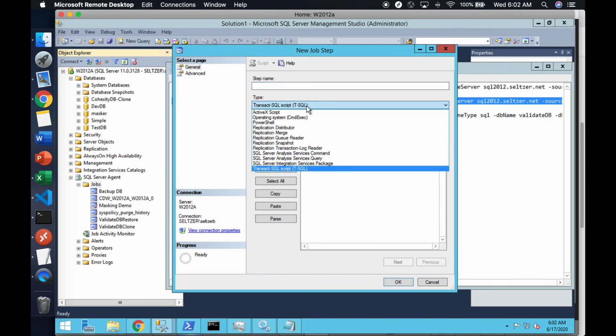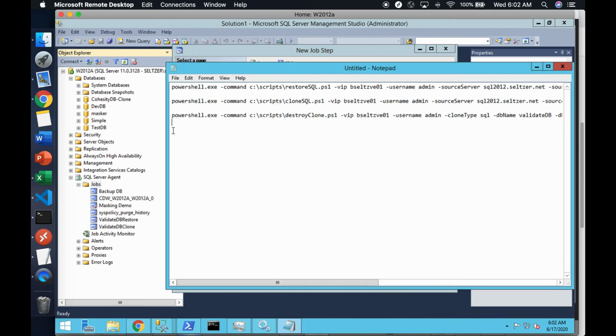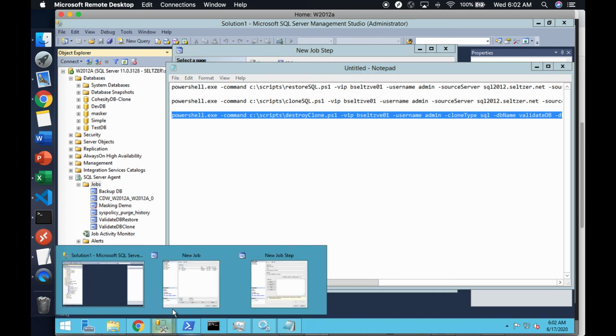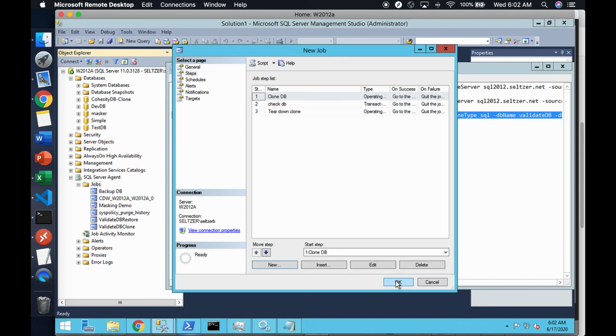Again, this is going to be command exec. Let's call this tear down clone. And then here's the destroy clone command I ran earlier with the fully qualified path and the PowerShell.exe in the front. So let's copy that, paste that in here.